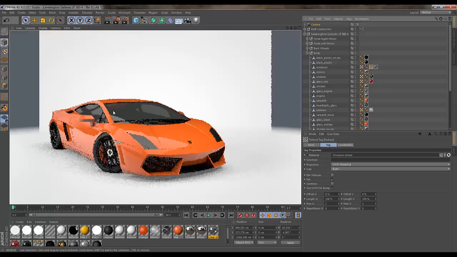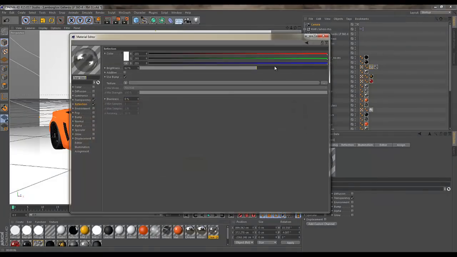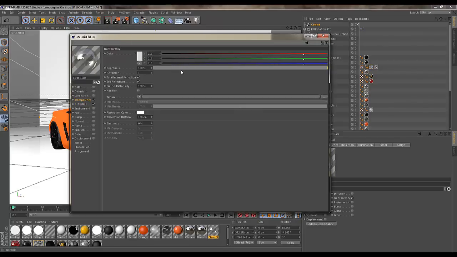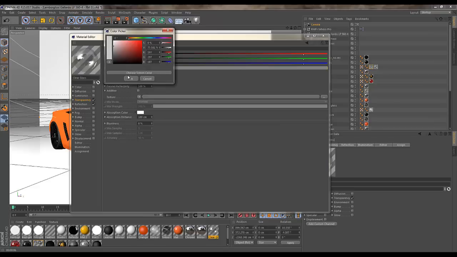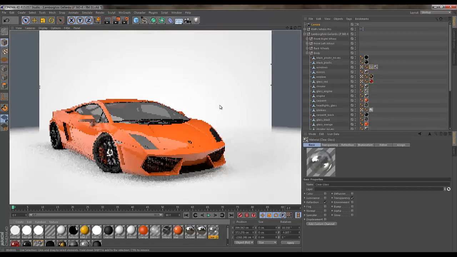Oh, and look how much better it suddenly looks. And I didn't need to tint it quite as much. So let's go back into our glass. Put the reflective brightness up again and just put this back up just a touch. Maybe slightly less. And let's just have a really quick look. What a plum.